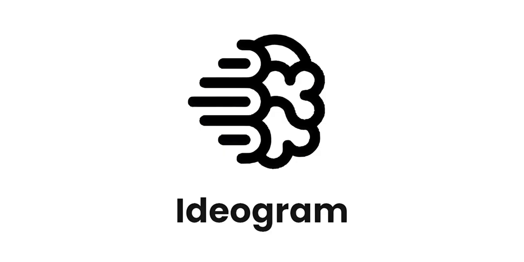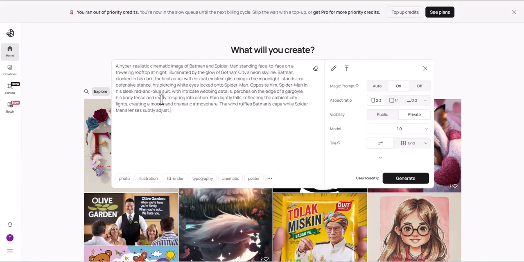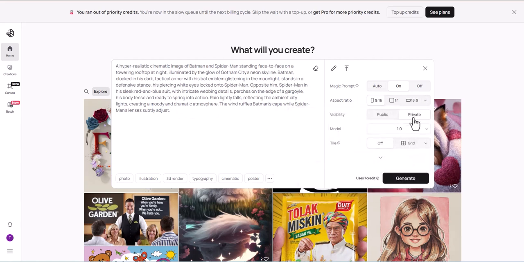Using Ideogram AI, copy the first image prompt that we generated earlier. Head over to Ideogram AI and paste the prompt into the input box. Next, select the aspect ratio for your image. Since we're creating videos, a 9:16 vertical ratio works best for platforms like YouTube Shorts, TikTok, and Instagram Reels.